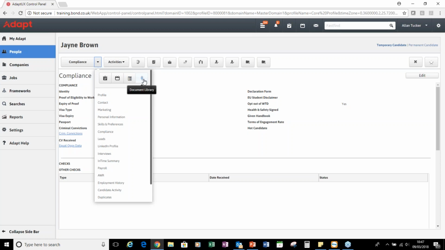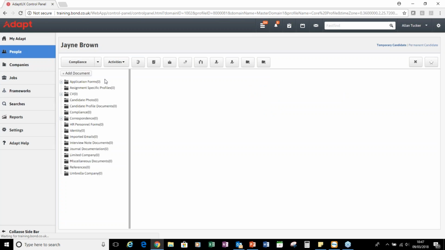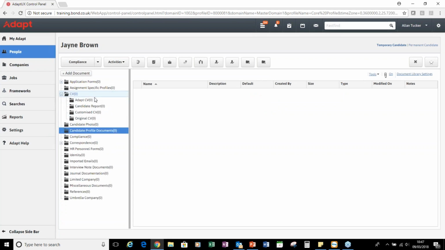There's also a document library for uploading certificates and perhaps a copy of their CV once they send that to you. To upload documents to the document library, simply click on the paperclip. Select the folder that you wish to upload the document to. For instance, it may be in the compliance folder, the identity documents, or in this case, I'm just going to go and upload a CV that I've saved to my computer that's received from them.